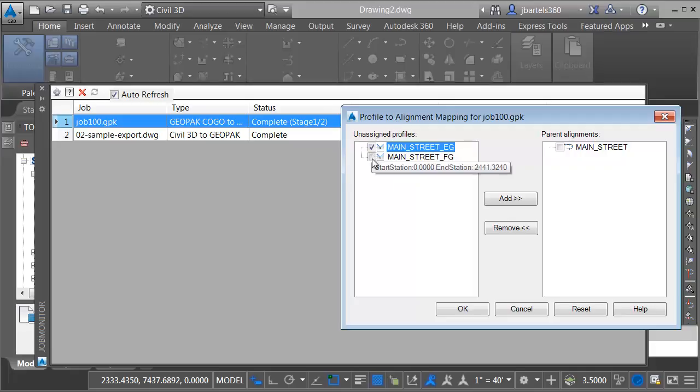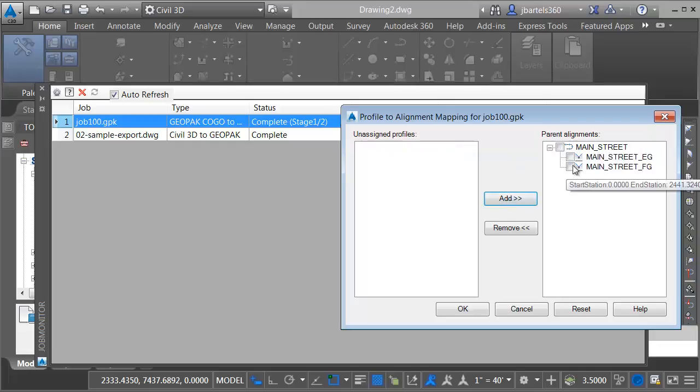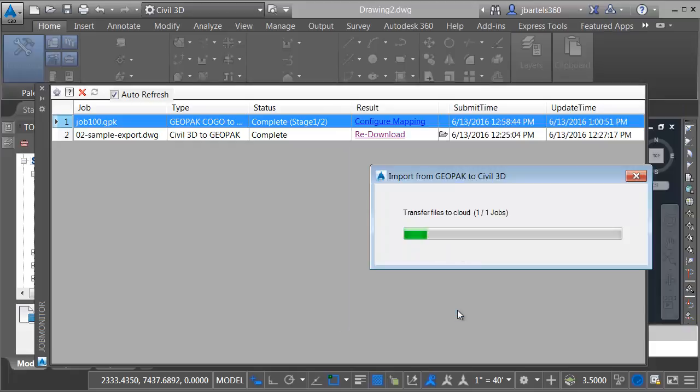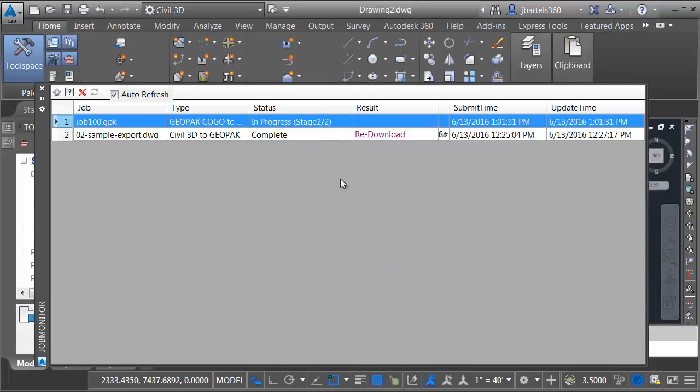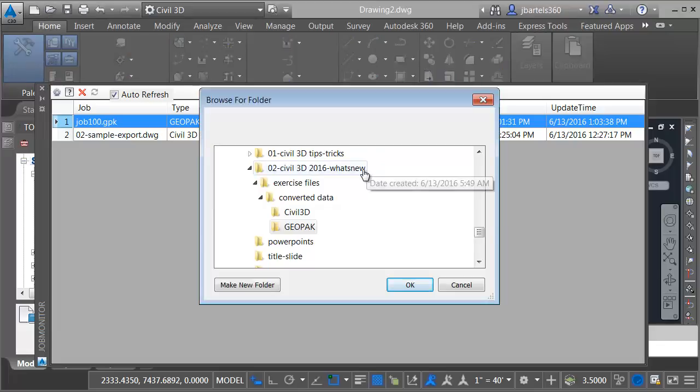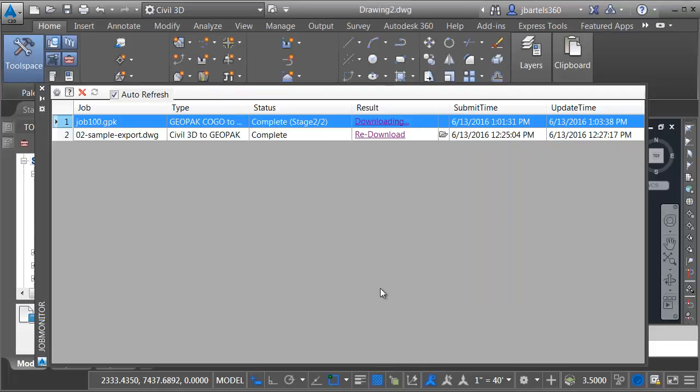In this case, I will select both of my Main Street profiles and I will select the parent alignment, and I'll click Add to associate those profiles to that alignment. When I'm finished, I'll click OK. The translation then continues on to stage 2 for final processing. When everything is completed, I can use this hyperlink to download the Civil 3D drawing containing that Geopak project data to my local machine. Once again, I'll save this in my project in the converted data folder. I'll place this in the Civil 3D directory, and I'll click OK.